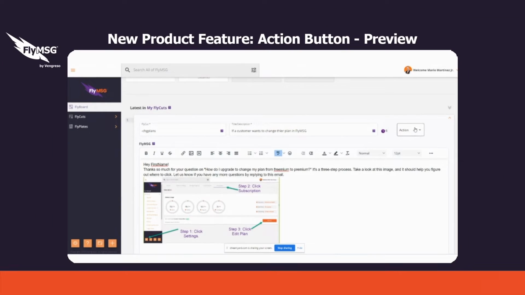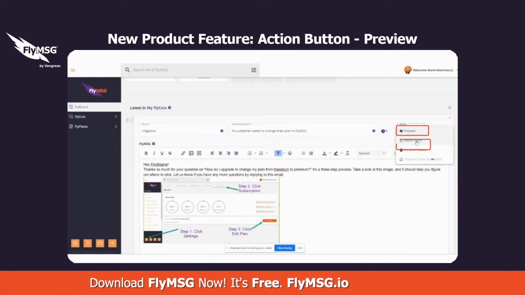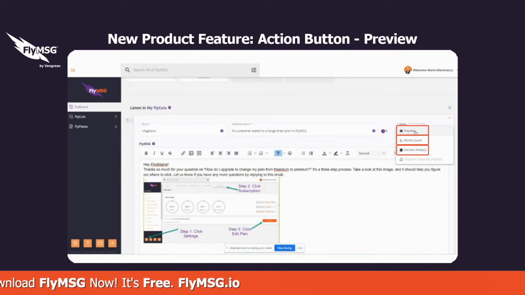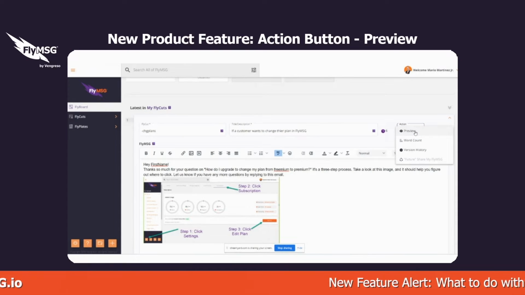called the action button. You may have noticed that in all your Fly messages, they inherited this big button called action. When you click on it, you actually have 3 items: preview, word count, and version history. In addition, one of my favorite ones comes from a lot of marketers.